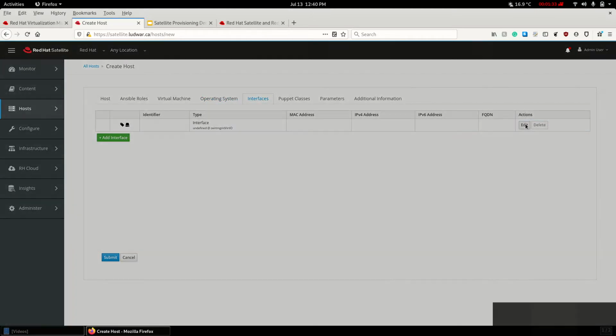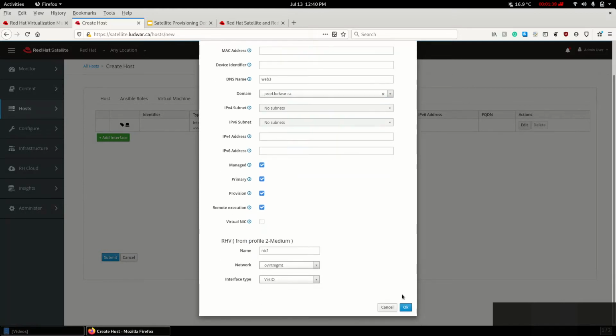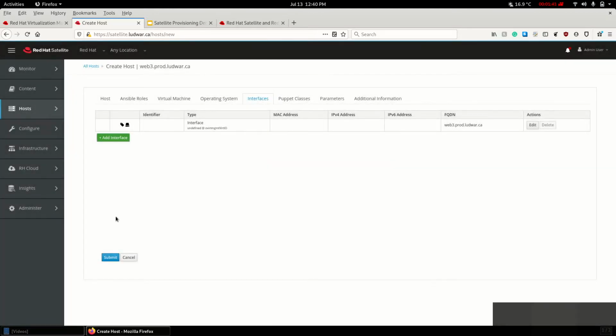And lastly, I'm going to go into interfaces and make sure the domain gets properly set for this host. We're going to use DHCP to get this IP address for this host, and then I'll click Submit and start the provisioning process.